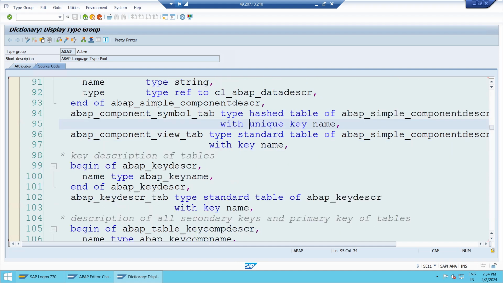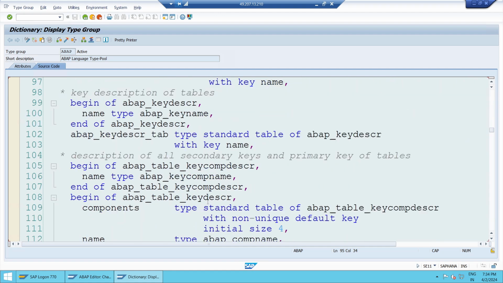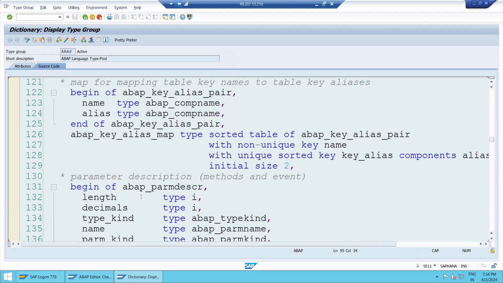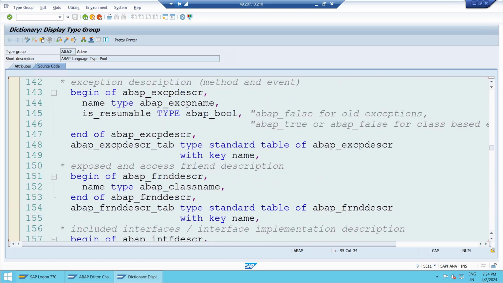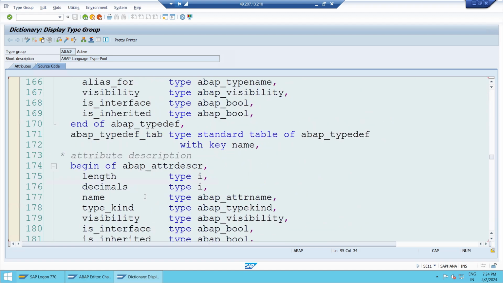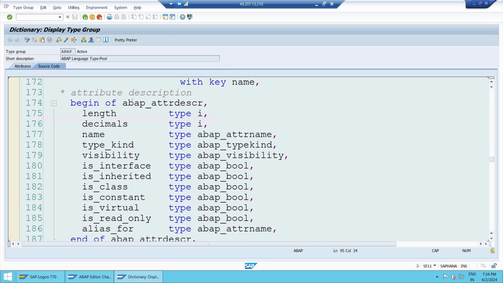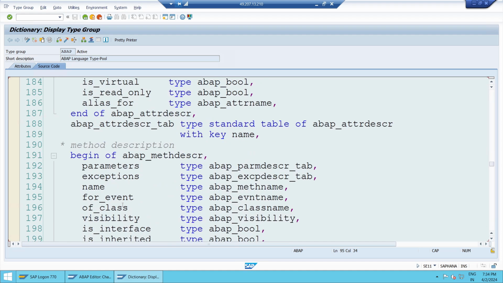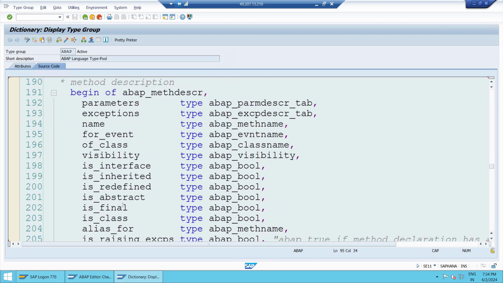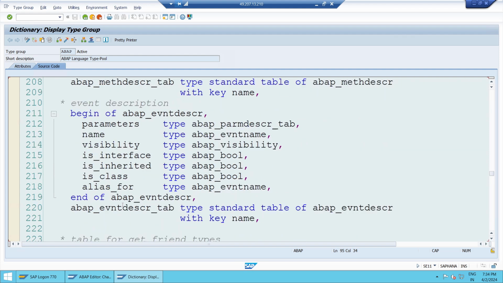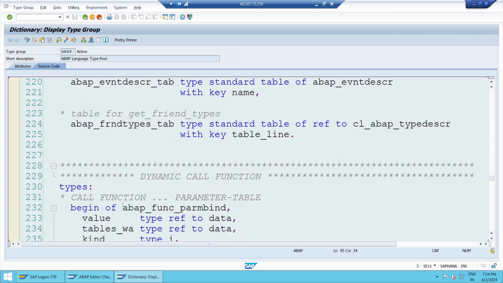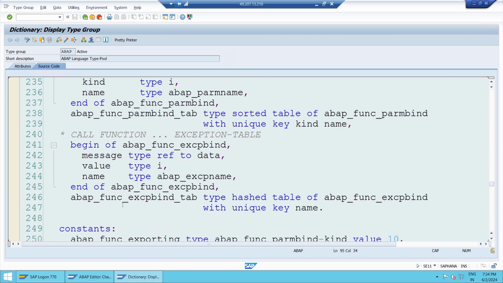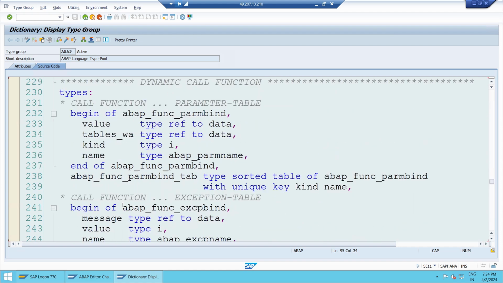So this way you can declare it also, right? Yes, all secondary keys and also many things. But if you read this way, you cannot understand. Attribute descriptions, okay, ABAP method descriptions, event descriptions, okay, dynamic call purpose, parameter tables.